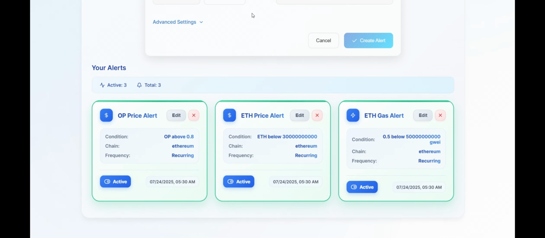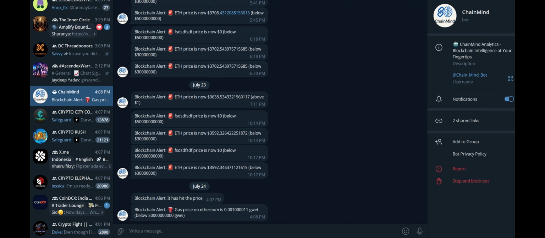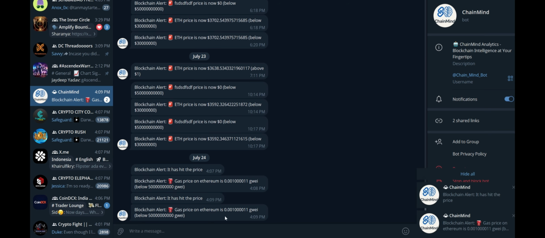Now if I go to my Telegram, the bot is sending me the message, it has hit price. This was the custom message I set, and for gas I didn't set a custom message, so it is giving me the default message: Blockchain alert, gas price on Ethereum is below the value I have set. Now these both alerts have hit, so at every 1 minute interval I'll be getting the alert. See, I got them after 1 minute.